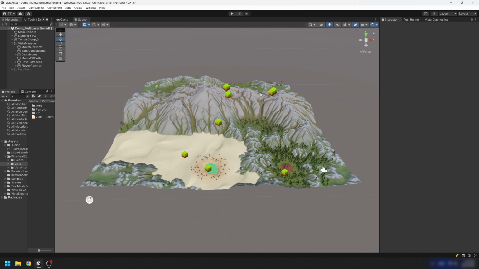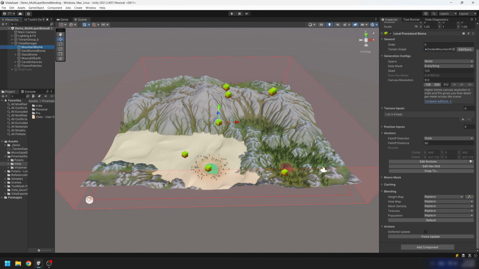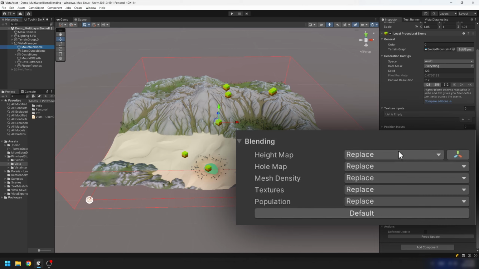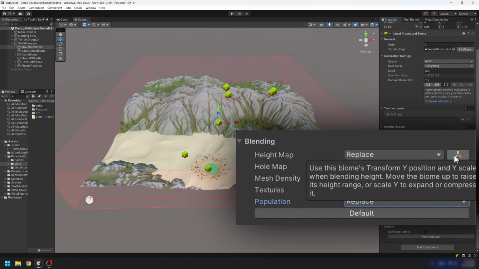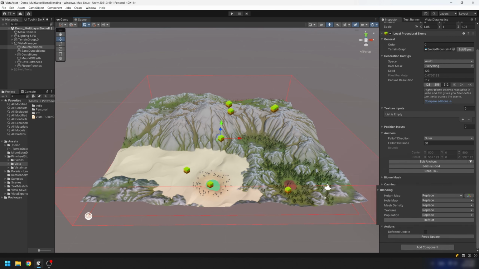Let's select one of the local procedural biomes in the scene. In the inspector, we can find the Blend Options section. Here we have settings for height, textures, holes, mesh density, and population. There is also an option called Use Transform for Height Blend. We will go through these settings one by one, using this scene as a visual example.